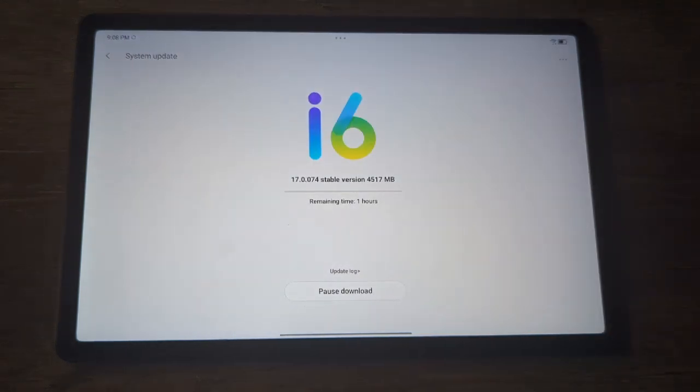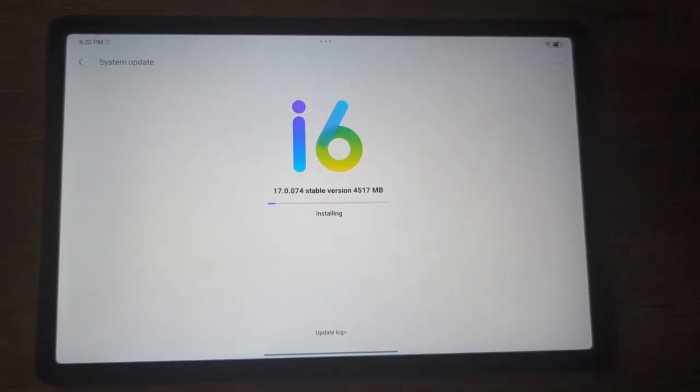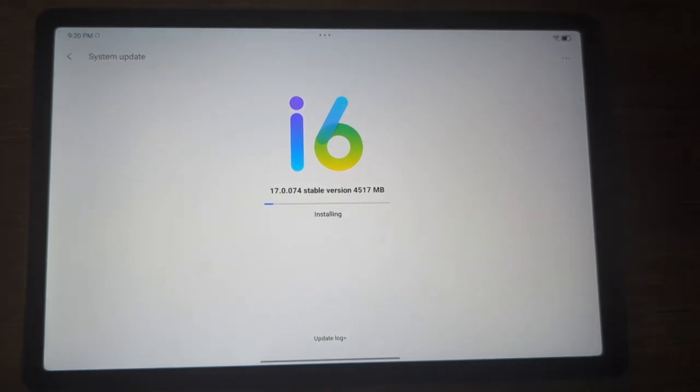Depending on your connection, it might take some time, but go ahead and keep letting the process run and then we'll come back to it. So the download has now finished and we're on to the installation section. So just give it a few minutes here and we'll continue the process.